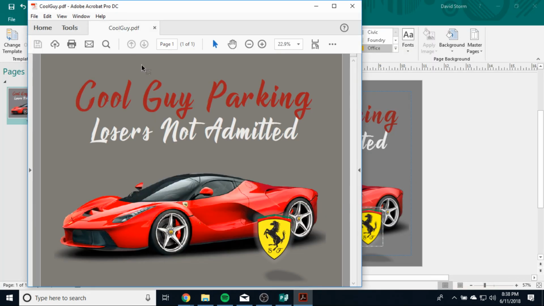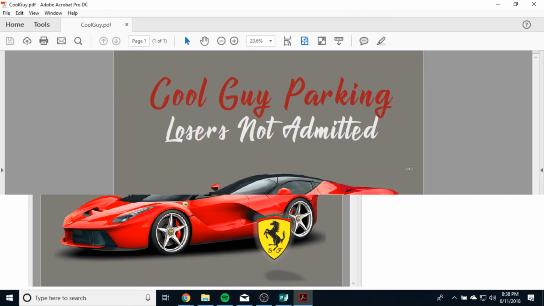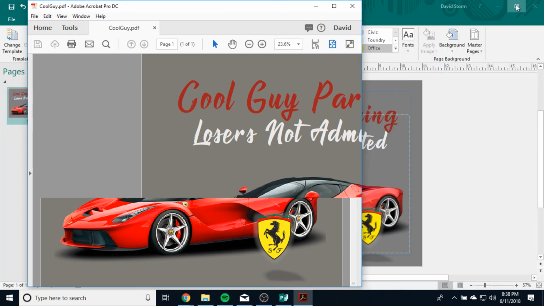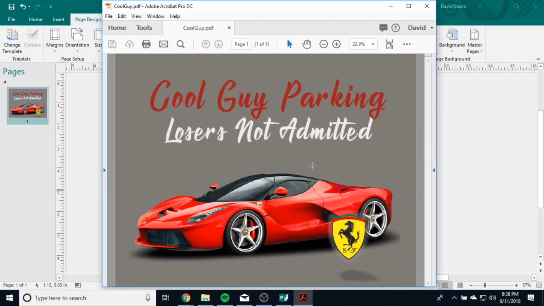And now when it's done, it's going to pull up a PDF of that document I just made. Cool guy parking, right? And I could actually print this off at this point and hang it up in my room, and I just made a cool poster, and my wife would get mad at me because she doesn't want dorky car posters hanging up in our bedroom. But very quickly, we've learned how to use Publisher. We put together something that looks kind of cool.